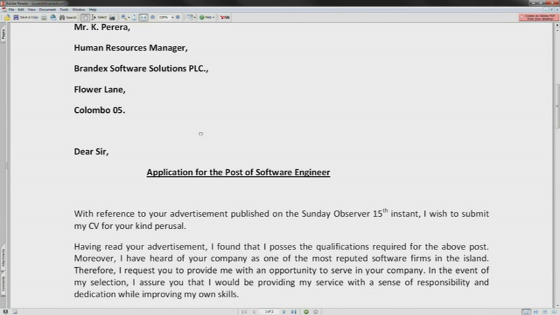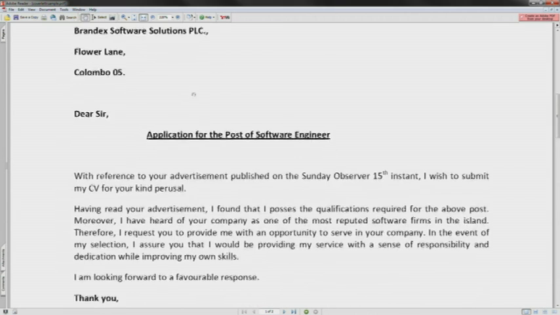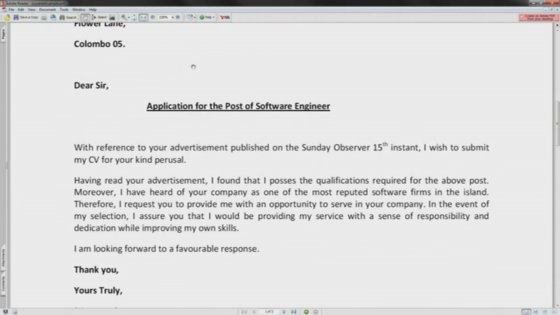So you're sending it to the Human Resources Manager of a particular company, and it says, "Dear sir," so if you're not sure whether it's a gentleman or a lady, you can say, "Dear madam, stroke sir," or something like that, and then you have a title, "Application for the post of software engineer."